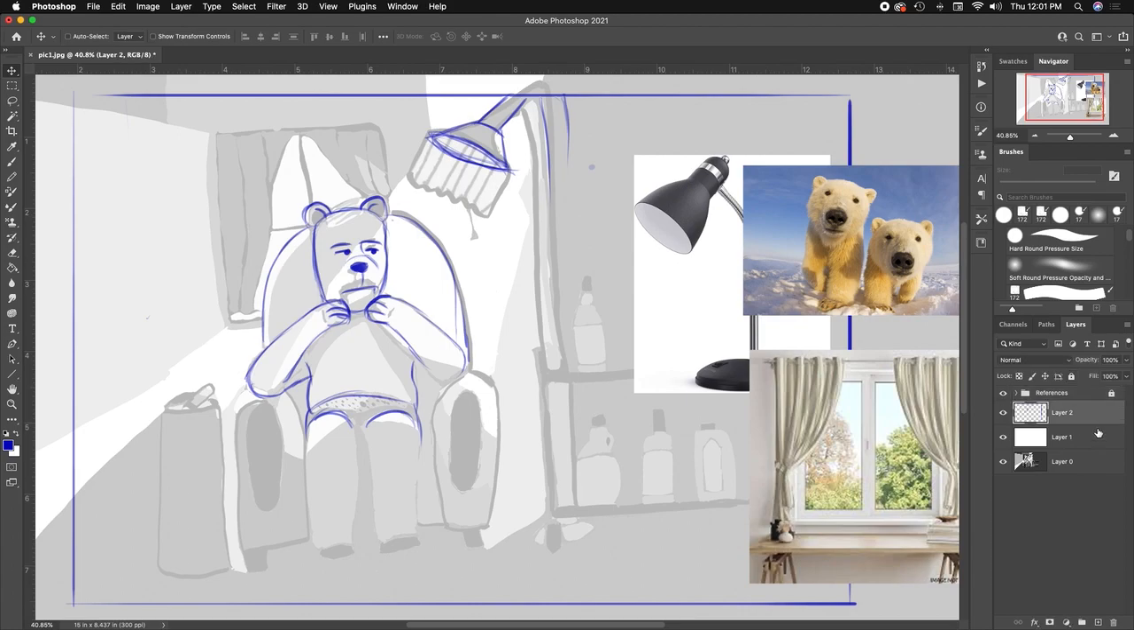Alright, so let's get back to our little sketch. Now we have a bunch of little references here. So you can see the ellipses on that lamp. Draw it down. Remember, this is just a sketch. The great thing about the layers is that you can utilize it so you can experiment with things.